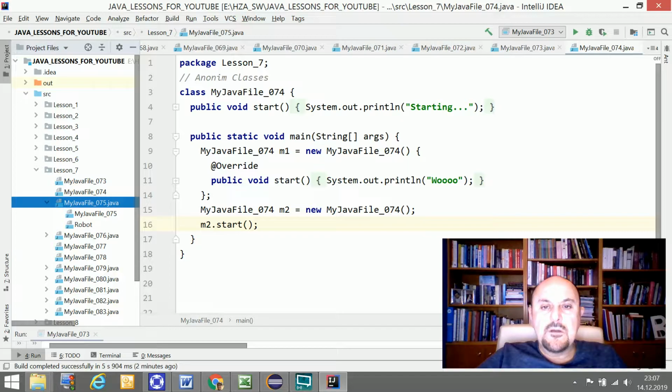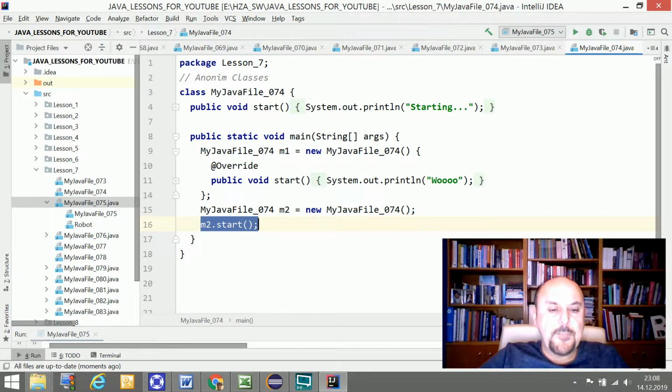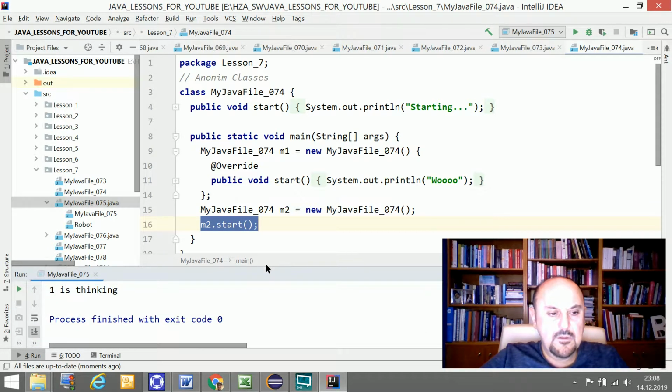How about the other one? This time I create an instance of my Java file 74, and it's called m first. I call the override method, and once again I say woo as a message to be printed out as a result of calling this method. Here I create another instance of my Java file 74, and this time I simply call it by using this structure, second dot start. So that will be two here. Okay, it's going to take a little bit of time.